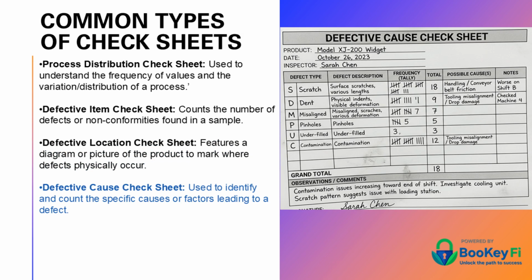Defective cause check sheet. Used to identify and count the specific causes or factors leading to a defect. Rather than just counting the error, this sheet helps you link the defect to a source, such as a specific operator, machine, or even a particular shift, to speed up the root cause analysis process.